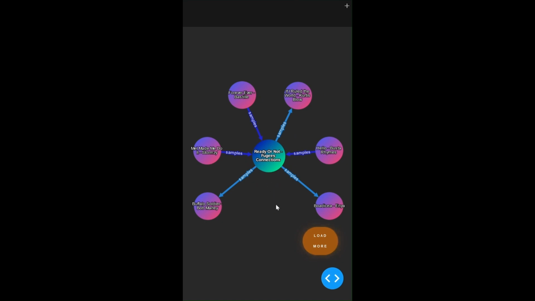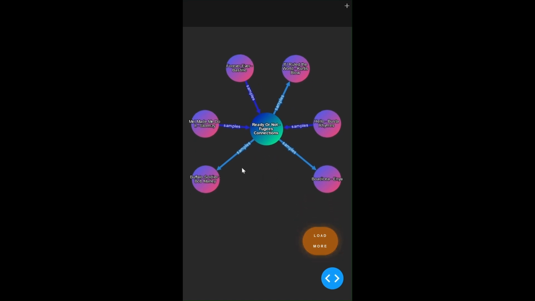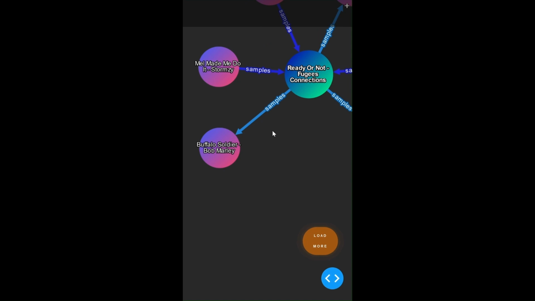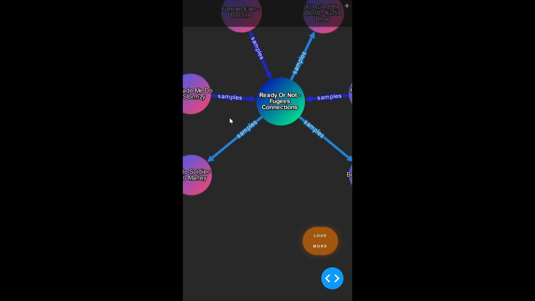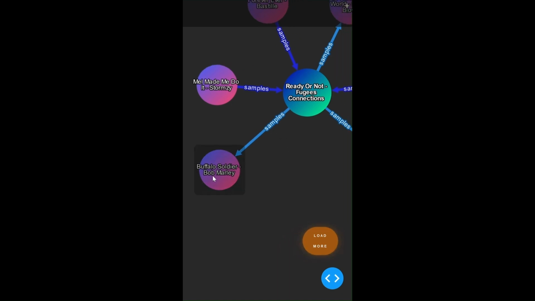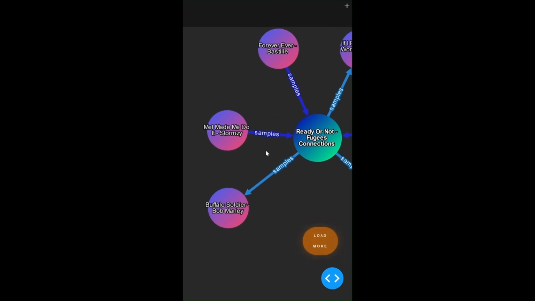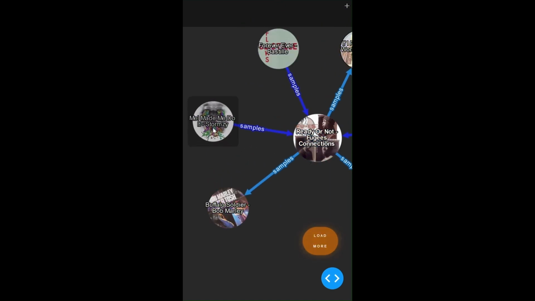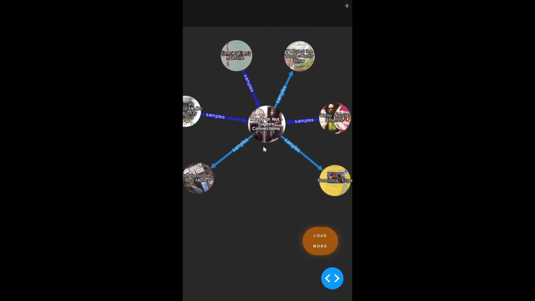Alright, so we got 5 nodes loaded, and as you can see here, the arrows are all color-coded by who sampled who. For example, in this one, we have that Ready or Not by Fugees had sampled Buffalo Soldier by Bob Marley. Or in this one, we see that Mel Made Me Do It by Stormzy is a sample of, or had sampled Ready or Not by Fugees.